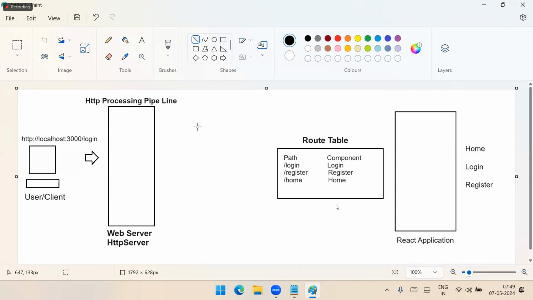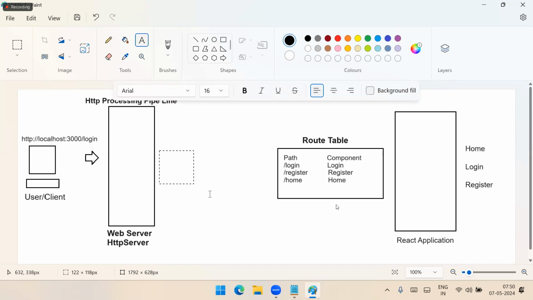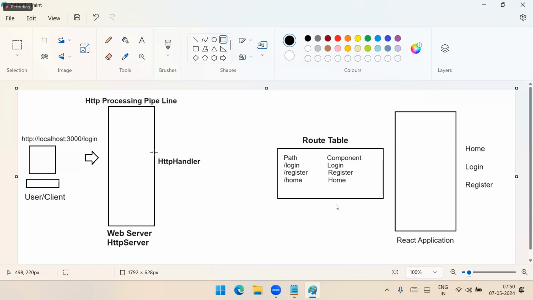In general, these web servers have a processing pipeline. Whenever you make a request, your request will be processed in the processing pipeline. In this pipeline, you will have an HTTP handler. The job of this HTTP handler is managing requests and responses. That means in a web application, the request and response are managed by this handler.